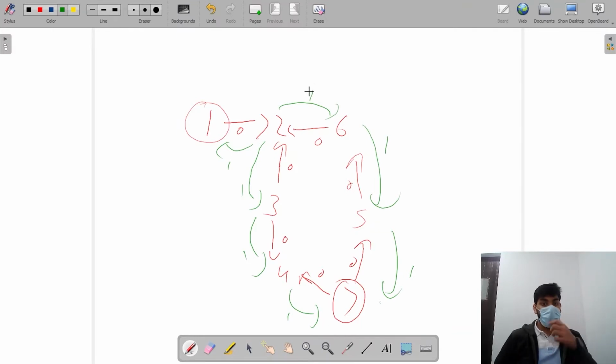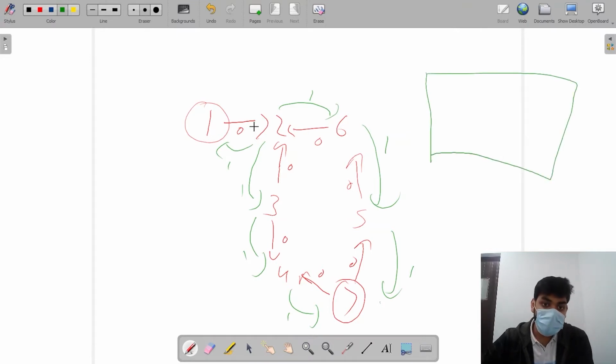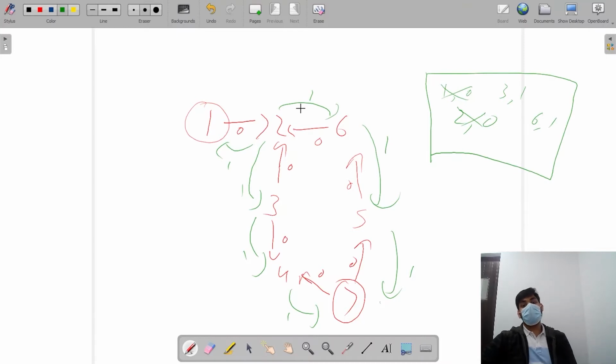Okay. Now I make a priority queue. This is my Dijkstra algorithm. I simply add 1 comma 0. It would be removed. Its neighbor 2 comma 0 would be added. It would be removed. 3 comma 1 and 6 comma 1 would be added because I am traversing in the opposite direction to what I have made.